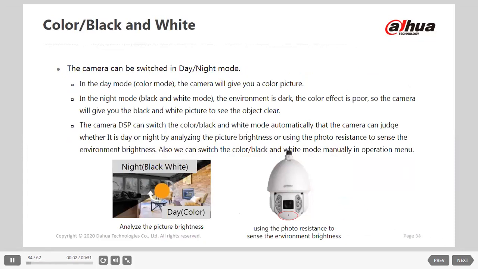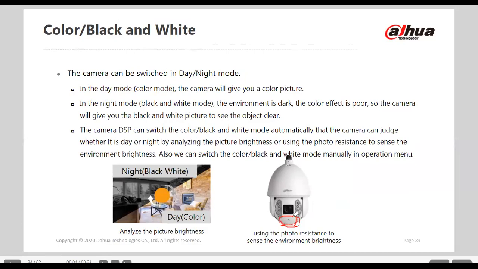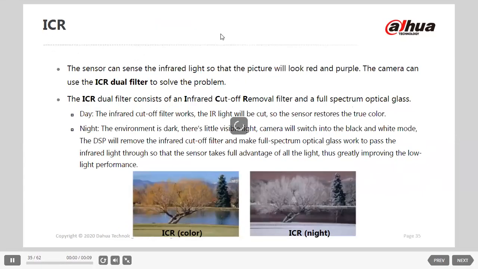So color, black and white. The technology that is used to switch between day and black and white images and color images is called the ICR, which is this. This is the ICR sensor, which can sense whether it's day or night so that the camera can switch accordingly and light these lights here so that it can create black and white images. That is the infrared rays. So I've talked about the ICR.